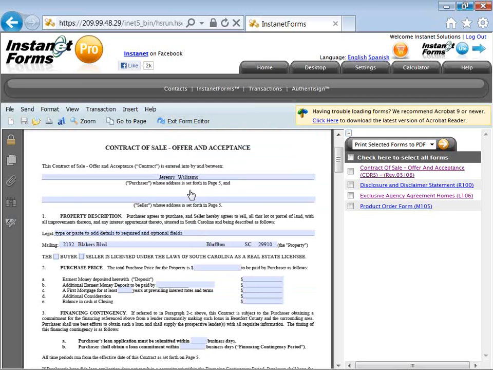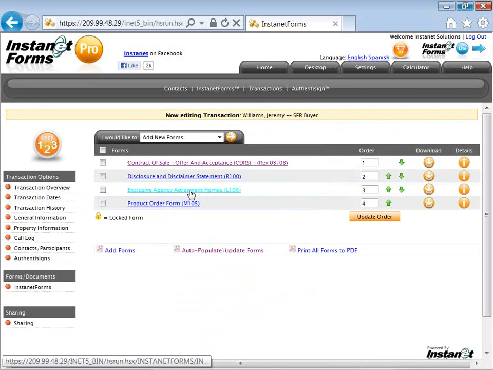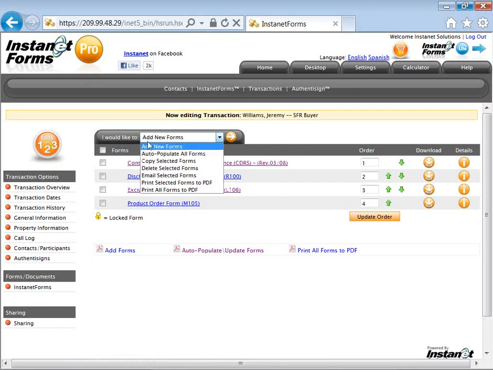Type up your online forms. All of the light blue fields are fillable. Fill in the required and optional fields. Type them up. And again, once you type them up, you can print them to paper. You can email them outbound. But as we're going to see now, you can prepare them for digital signatures using Authentisign. So right from our transaction file, we're still in the forms, just so we're all centered.